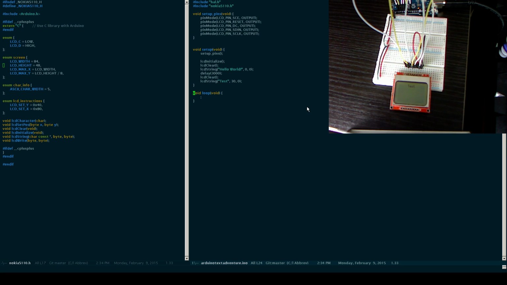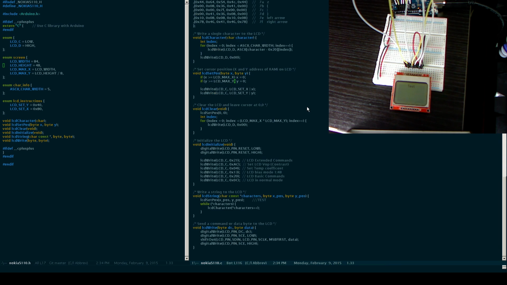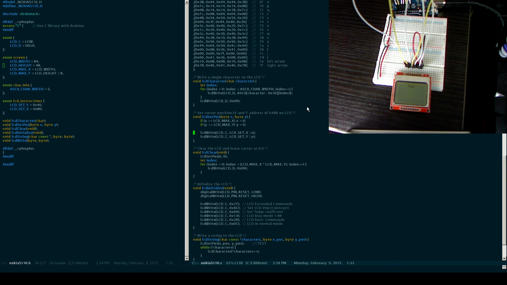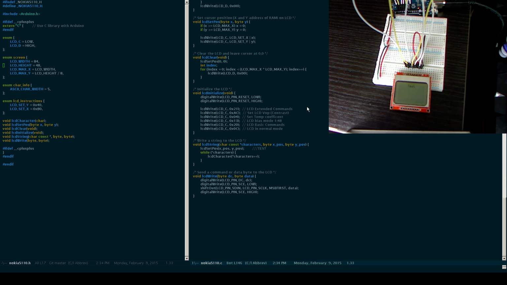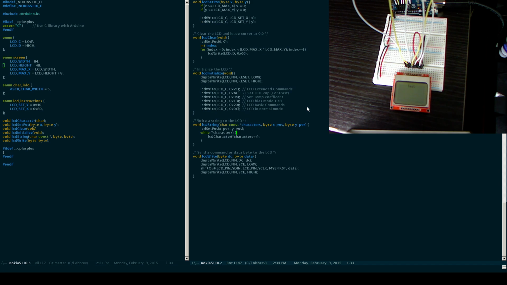Okay, so back to here. So this function is done now. LCD set position, and I can use it. So this is not a test, actually. This is good. Yep. Right, the characters at that position.